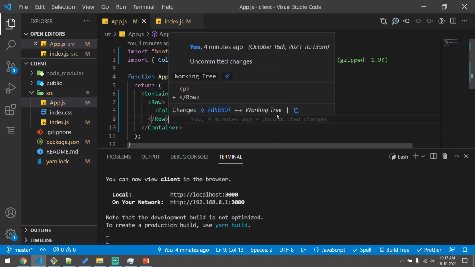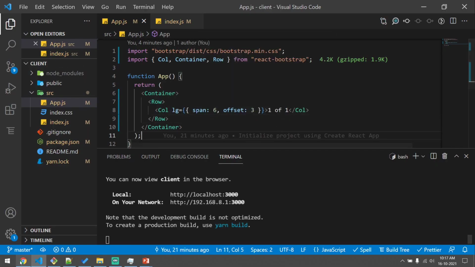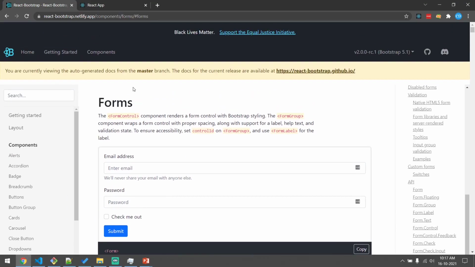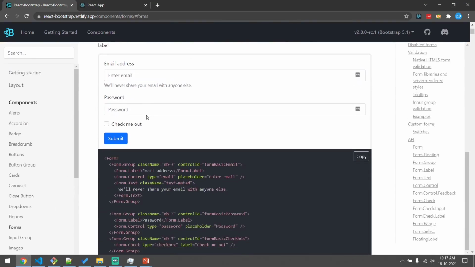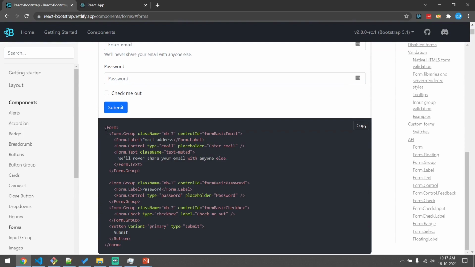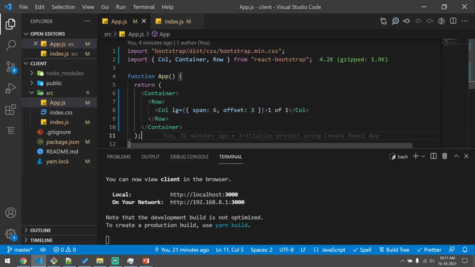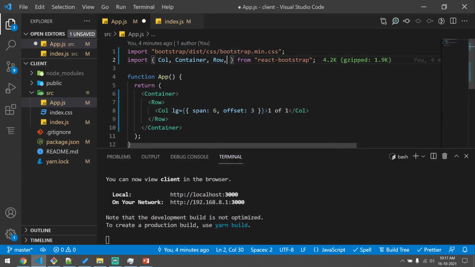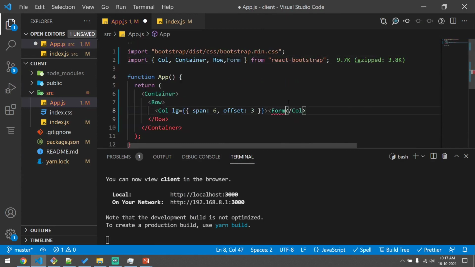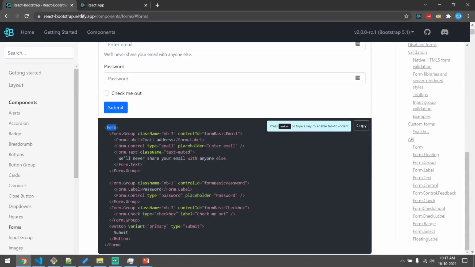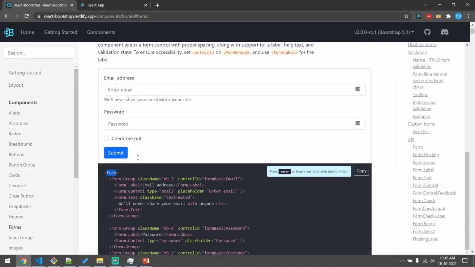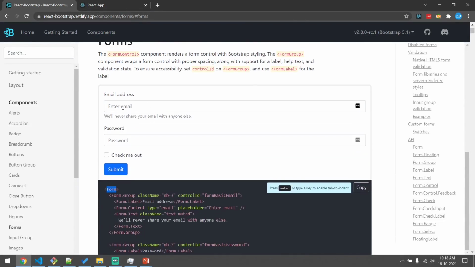Now let's go ahead and create a form. Let's go to the documentation again and see how forms can be created in React Bootstrap. So we have this Form tag. Let us import that component from React Bootstrap and include it here. Inside that we have form groups where we have a label and the form control. So let's copy our form group also.